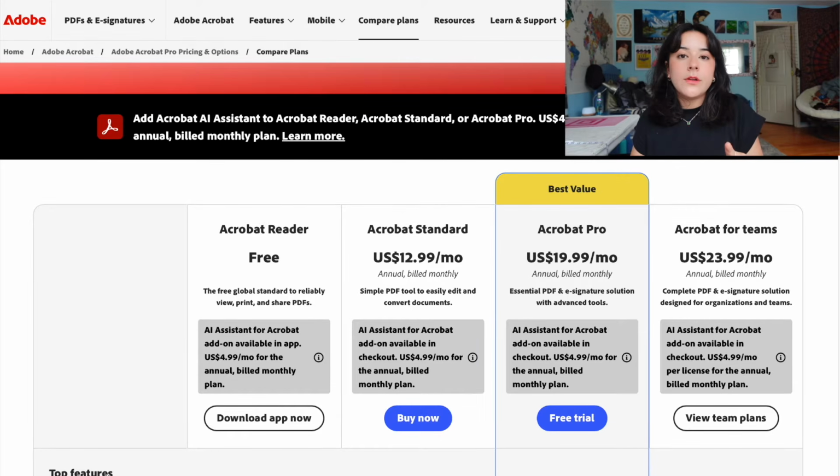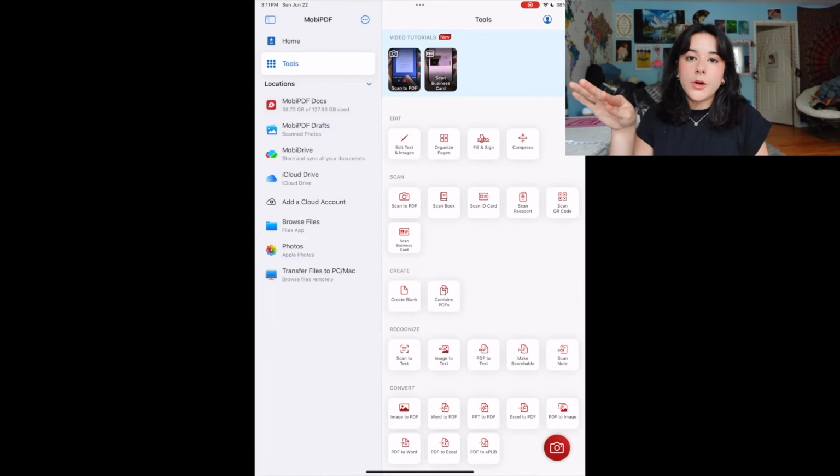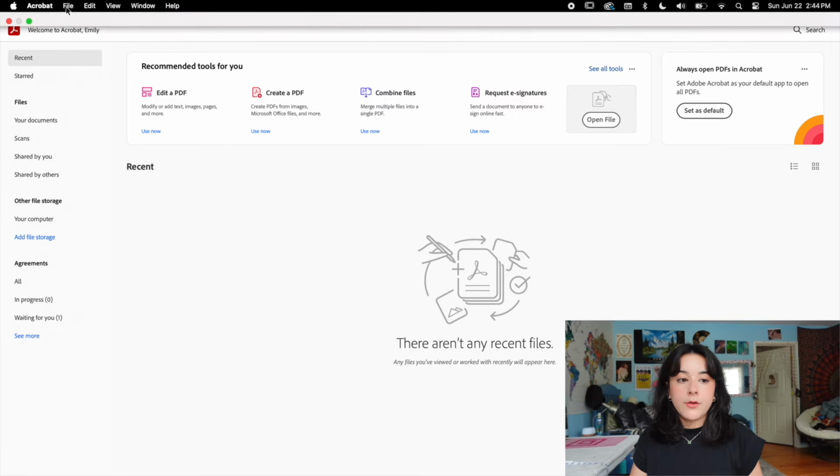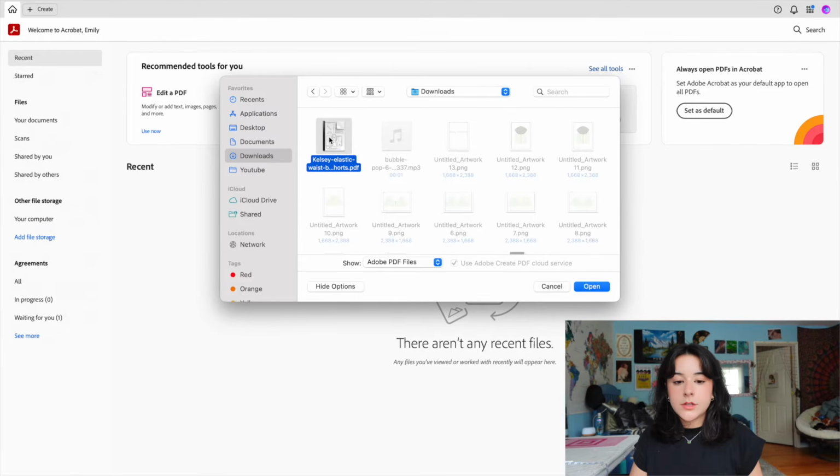When you go to download it, they do ask you to sign up for the 7-day free trial for the paid version, but you can just X out in the top corner and it'll bring you to the free version. So now I'm going to open my new document. I'm going to go File and Open. So here's my downloads. So I'm just gonna click Open.